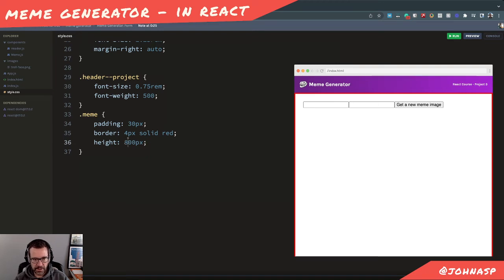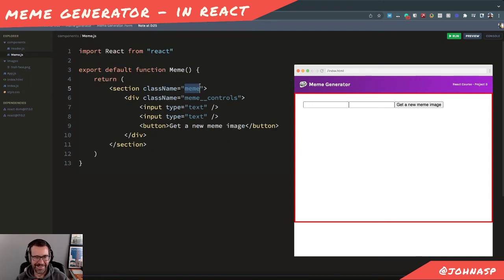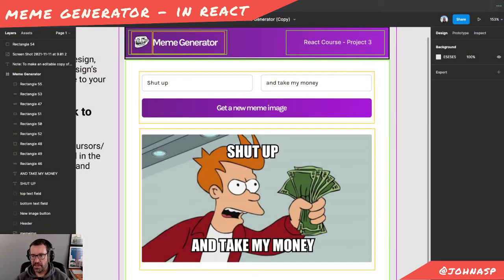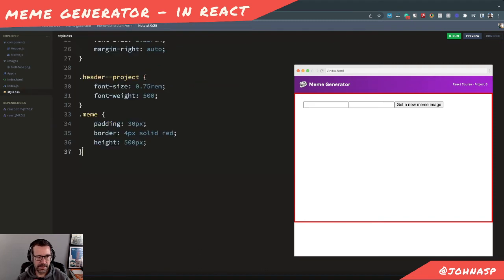Again, I want to put a hard-coded value in. I just want it out of the way, just to show what's going on. Old habits die hard, going to the index file. Right, meme controls, that's what we're after. So we need to turn this into a grid. If you see on the Figma design there, we want those inputs side by side in the menu across the bottom. So to do that, you take that and put it in here.